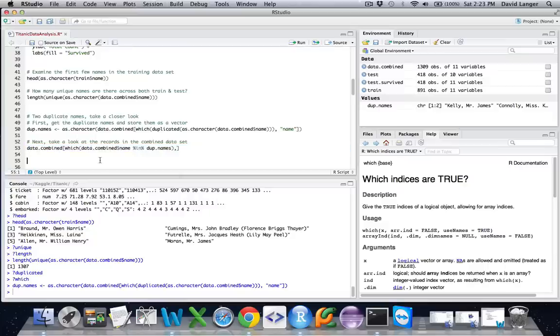So how we do that is we say, okay, great. Go through all of the names in data.combine, and if the current name, as I'm iterating through data.combined, all the names, is in the set of names as exemplified by dupe.names, which we know from over here are Mr. James Kelly and Miss Kate Connolly, go ahead and pull that record out.